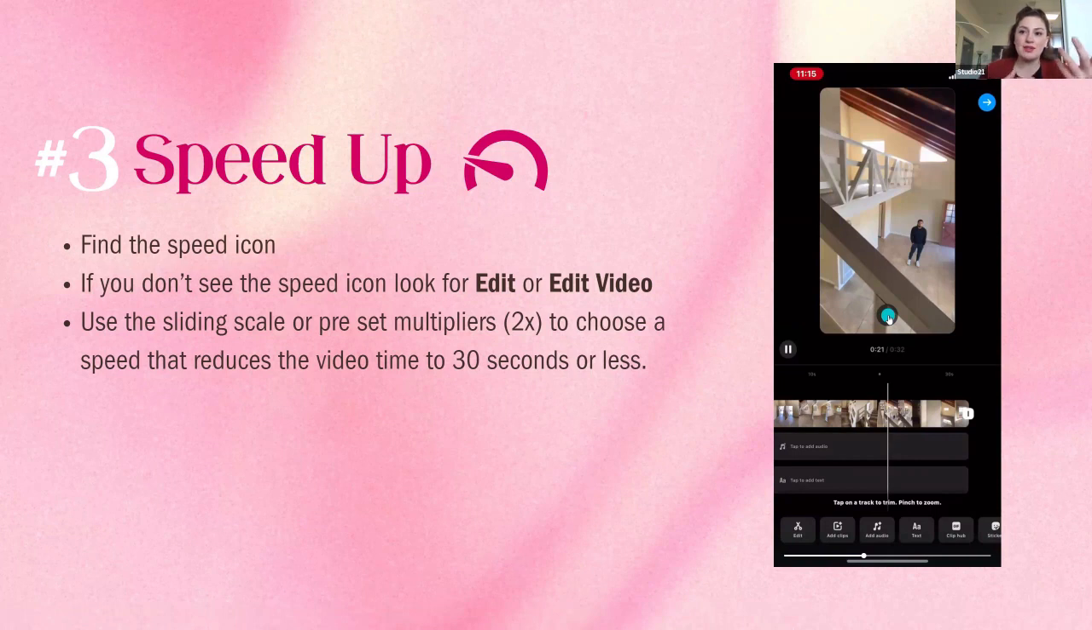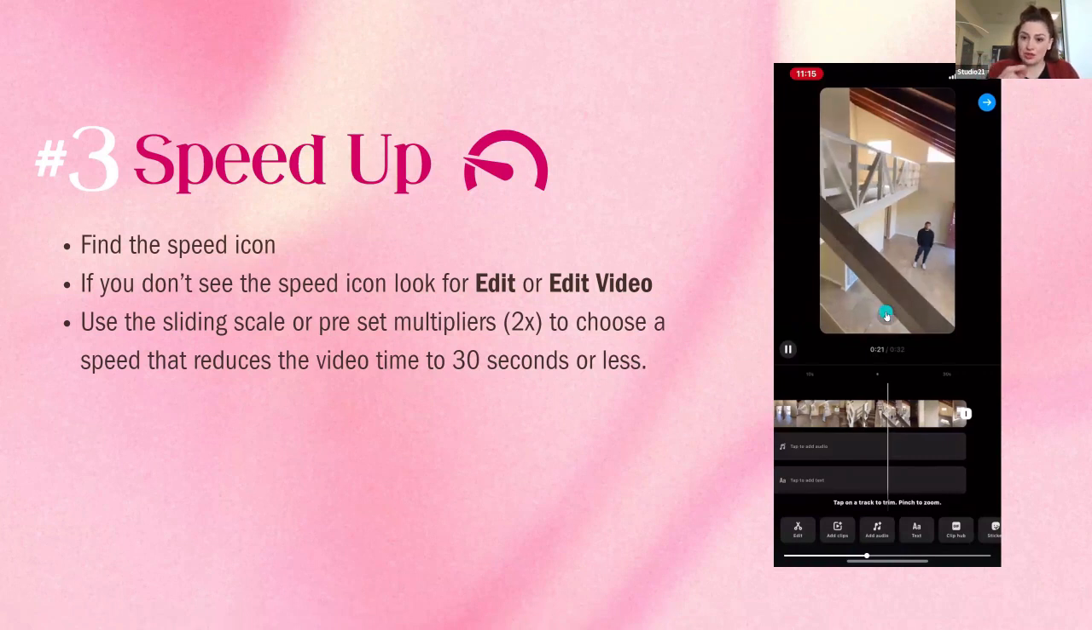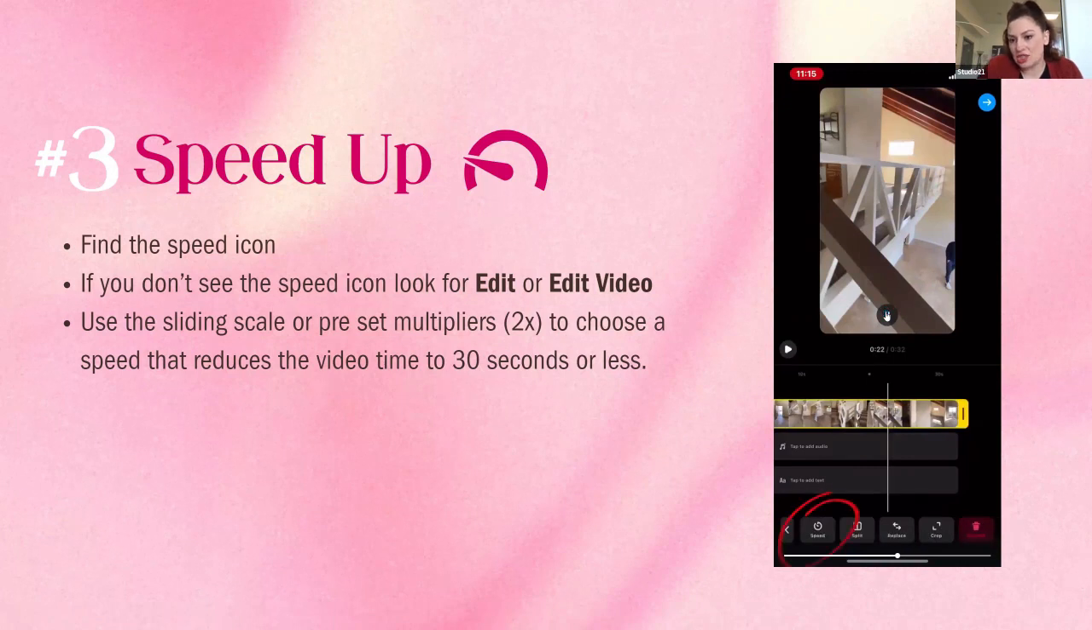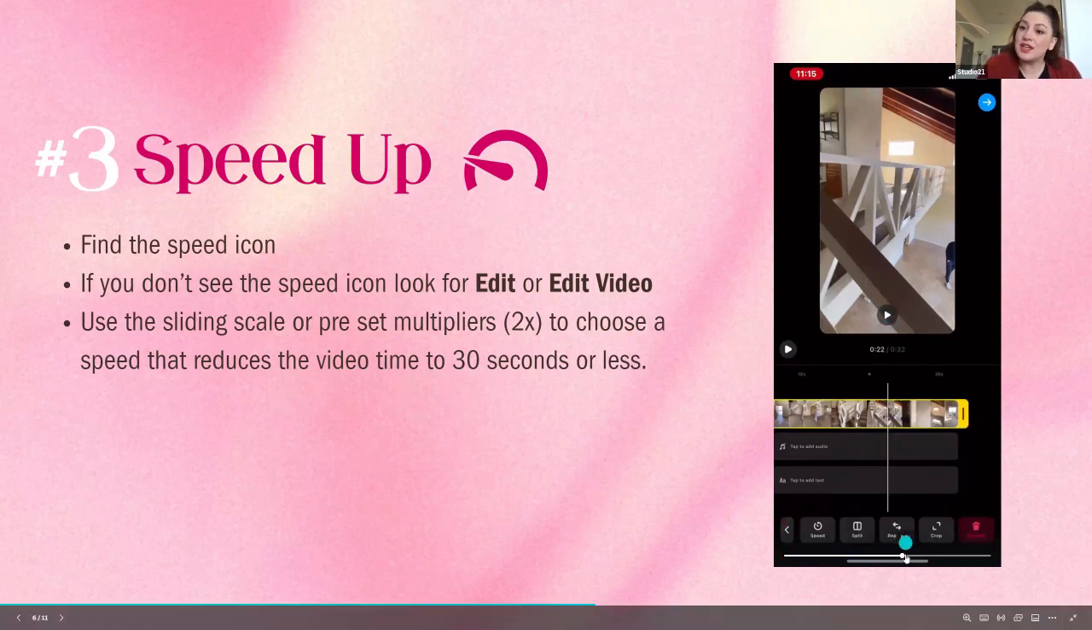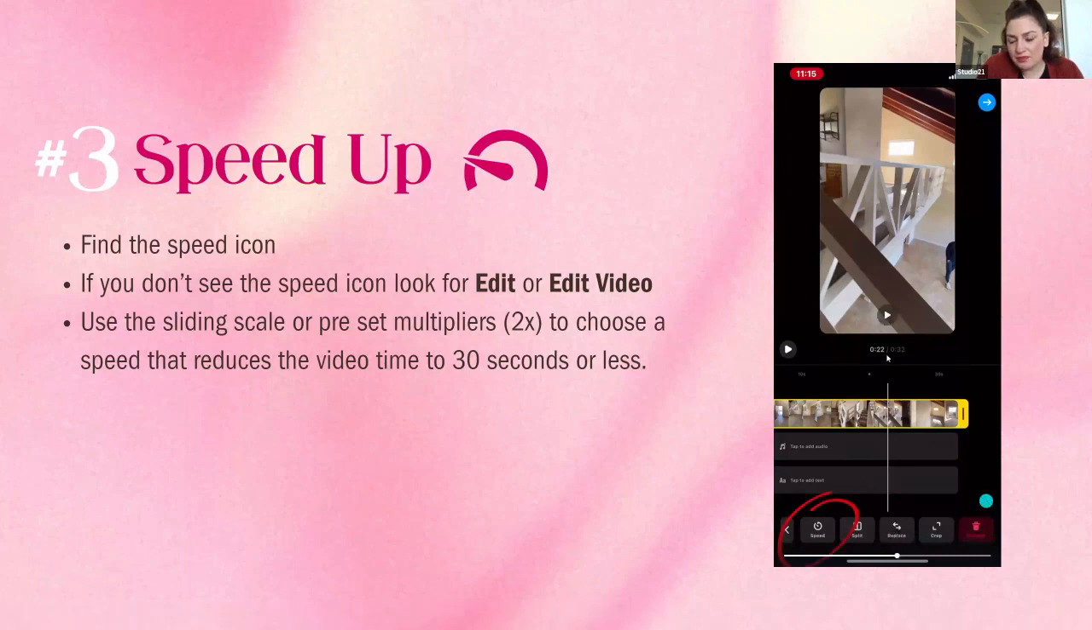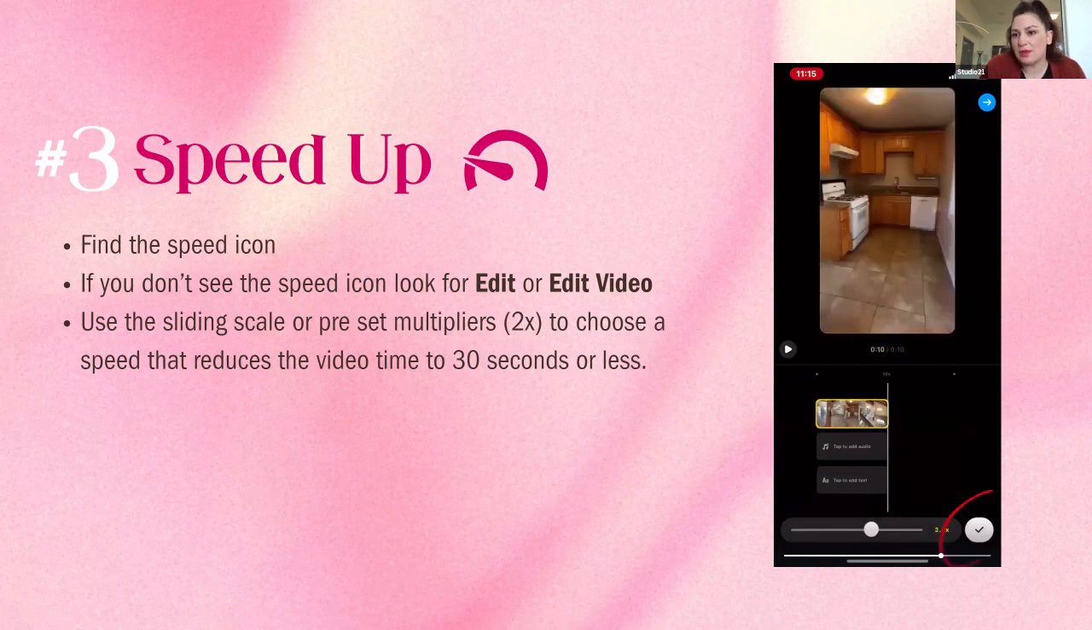So let's say you have a video and it ended up being 3 minutes long, and we really want to get it down to 30 seconds or less to keep that attention. So using the slider within the edit portion of the video really allows you to see the change of the video length. So if you watch the video length as it speeds up, you'll see that the length changes from 20 seconds to 10 seconds on that sliding scale.